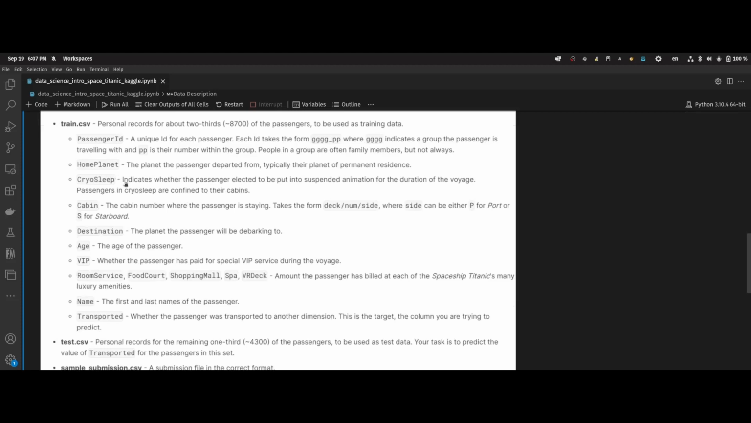The home planet column is the planet the passenger departed from, typically the planet of permanent residence. So home planet is a feature that indicates the planet the passenger departed from. So where the passenger came from. Cryo sleep is a feature that indicates whether the passenger elected to be put into suspended animation for the duration of the voyage.